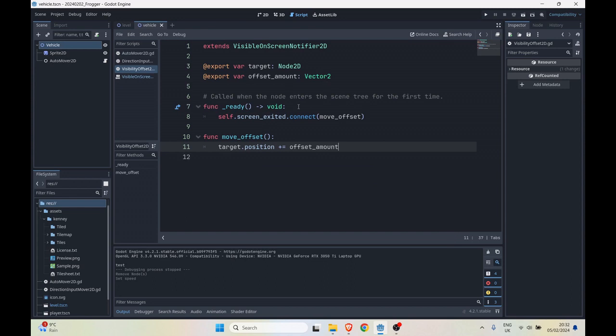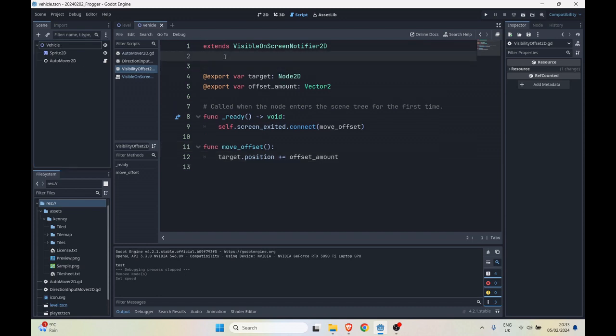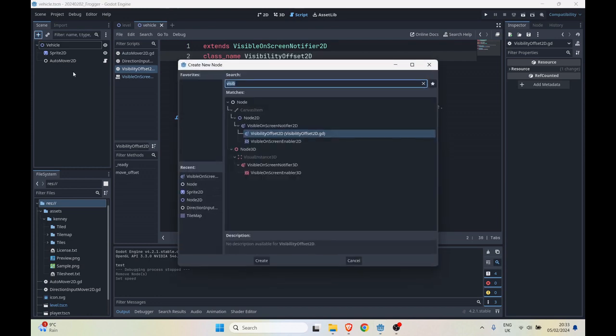So what this will do is it will connect, wait for this object to go off screen, and then it will move the target by a certain amount. We would expect that this is linking to itself in some form, which is what we'll do here. So if we add in this, we haven't given it a name as an indicator. So if I do class name VisibilityOffset2D. We'll notice something slightly different here.